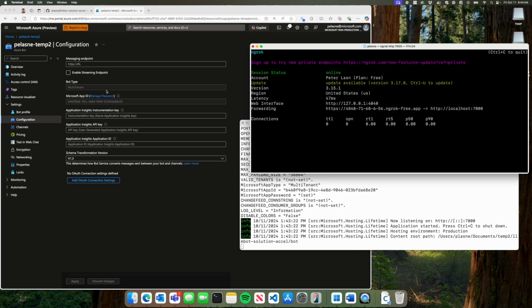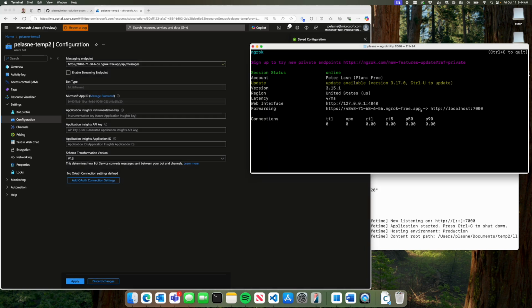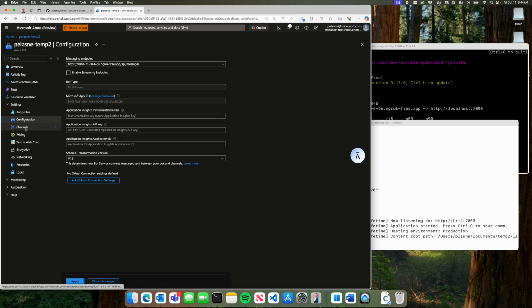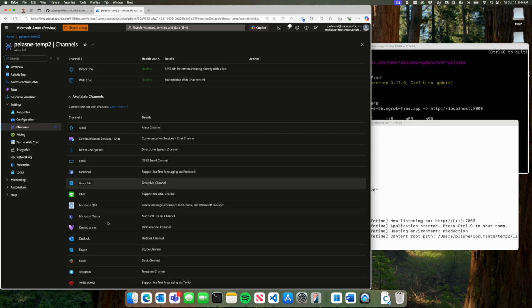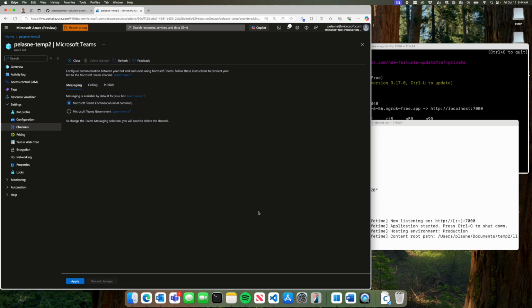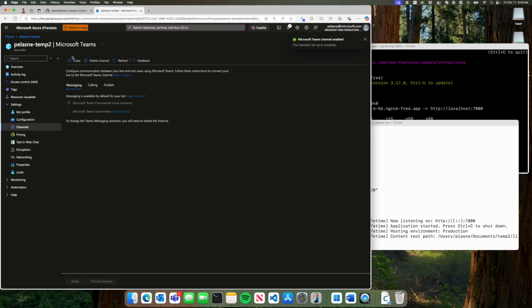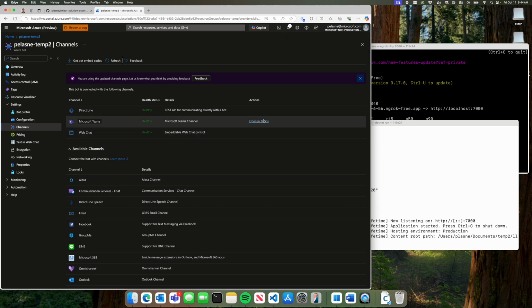Okay. Then I can put that up here, and I need to do /api/messages at the end because that's the endpoint for Bot Framework, and then I apply that. What this is going to do is take anything that comes in on that and forward it down to my local box. And then the one final thing I need to do is come in here under Channels and go to Teams, Microsoft Teams right here. And I'm going to do this in commercial. So I just apply. Okay, that's created. All right, and now I can open this in Teams.